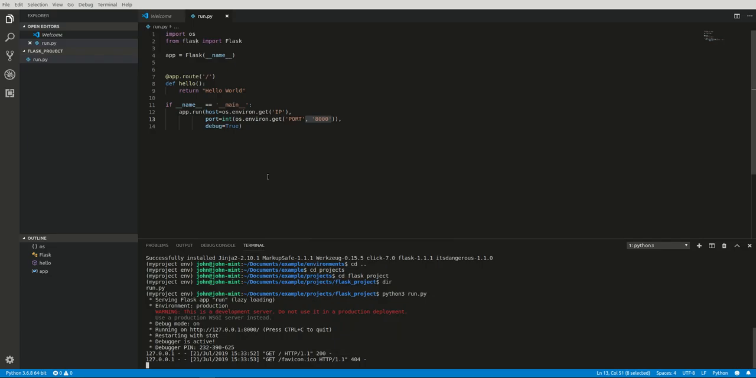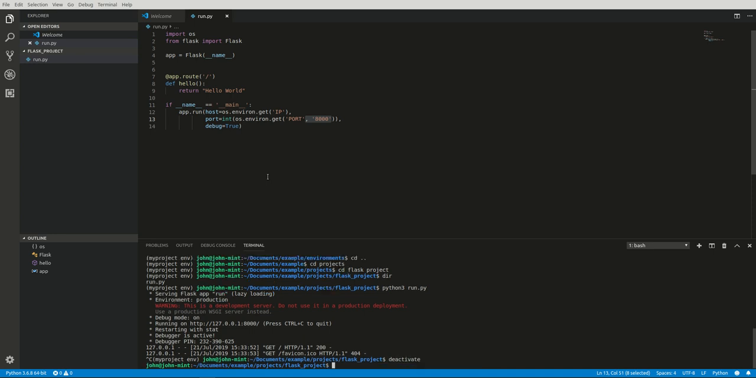So just a few more things. I'm going to press Control C to stop that so I get my command line back. And when you're finished with your project, if you want to deactivate it, all you have to say is deactivate. And you can see that now it's gone from the left of it.